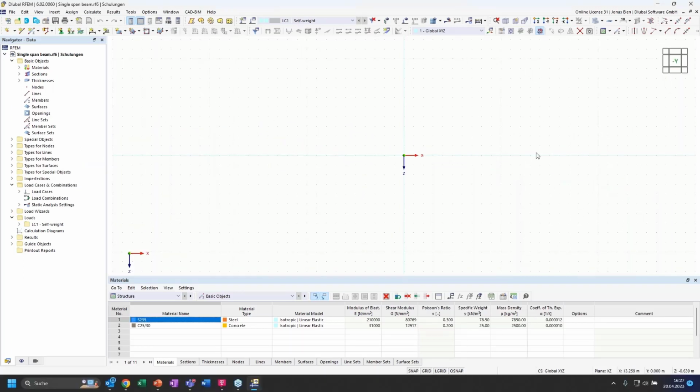I just want to change the view to the XZ plane, and if we want to create a member, it's good to know that a member is always connected to a line, and a line is always connected to at least two nodes. So a line needs one node at the start of the line, and one at the end of the line. So in this example, we will go through this hierarchy and first define nodes, then we will define a line between these nodes, and then we define a member on this line.